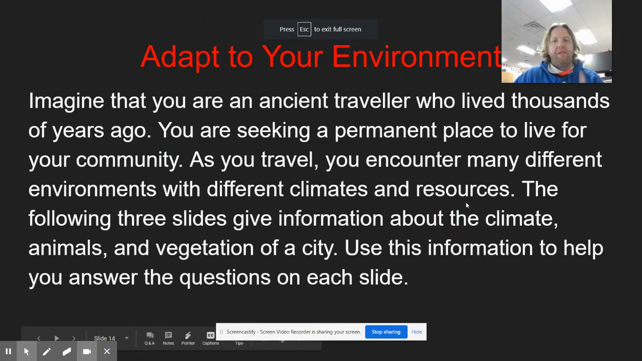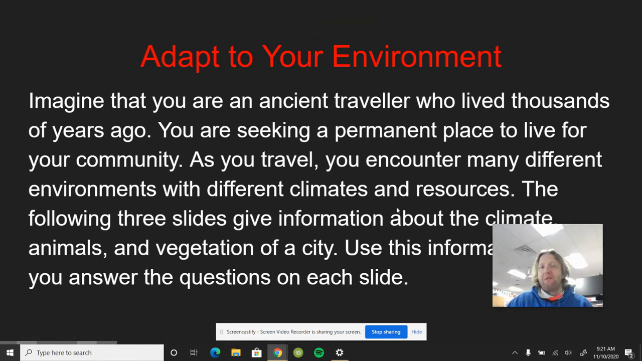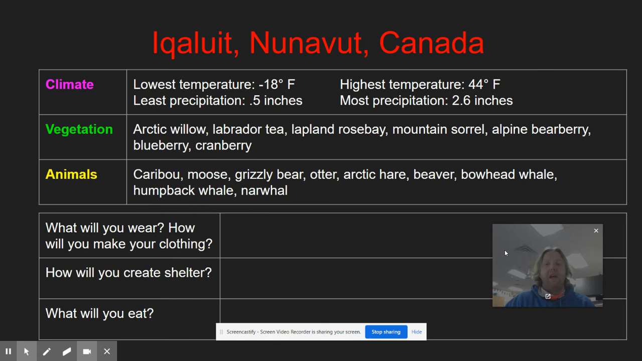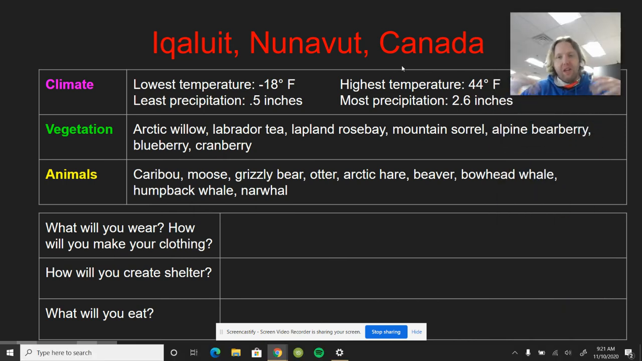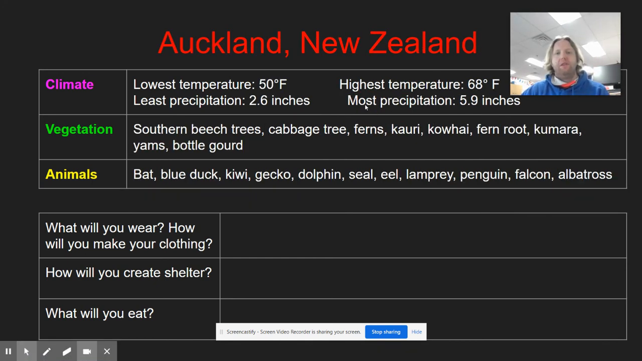So you'll have that. You'll have this stuff about adapting to your environment, right? So this is kind of a cool thing to look at as well. Put yourself in someone else's shoes. Again, planning, using these maps to figure out what you might need. So there's also a little bit more deeper of a dive into three different cities. One in the top part of Canada, one in Lagos, Nigeria, and one in Auckland, New Zealand.